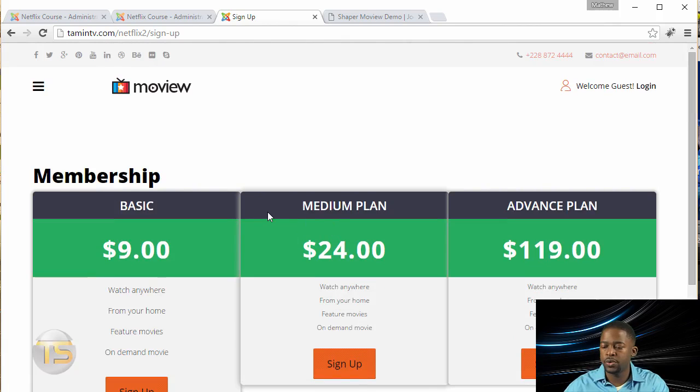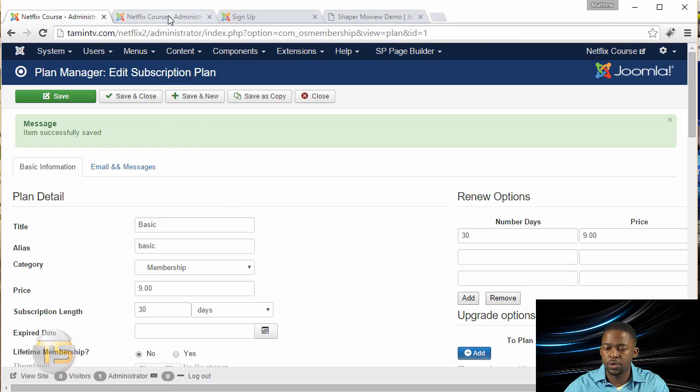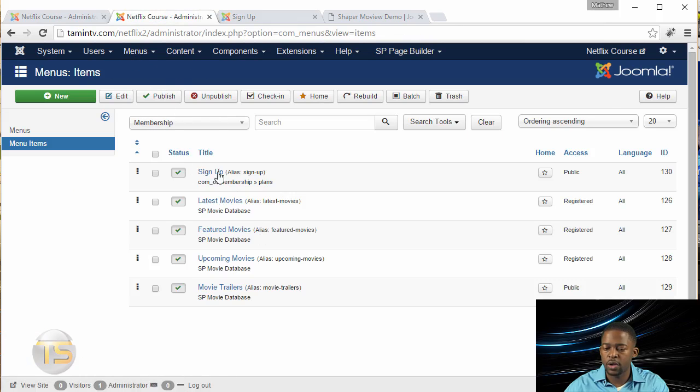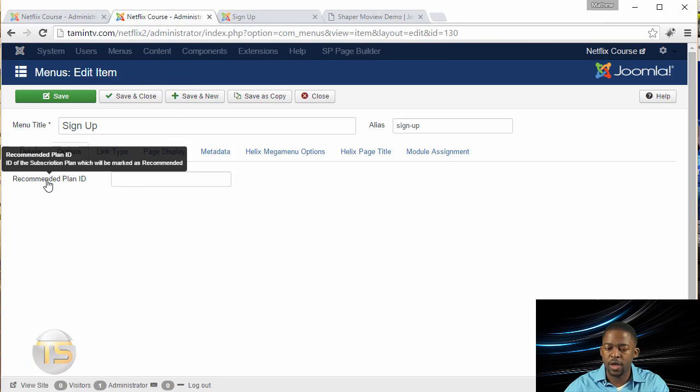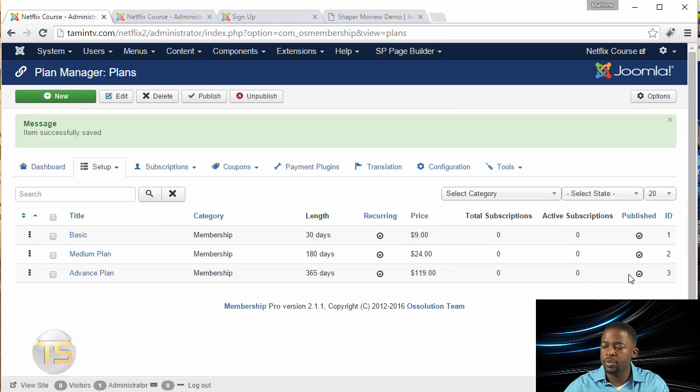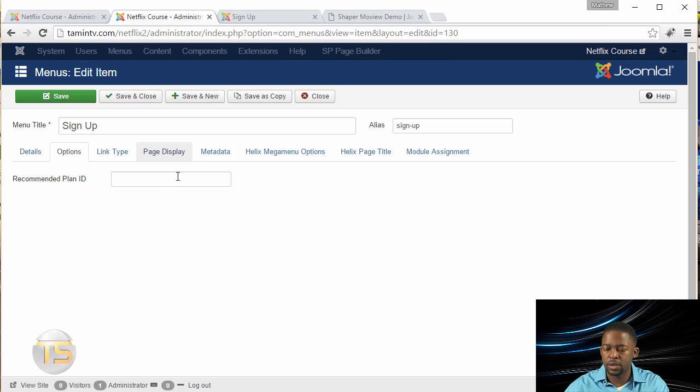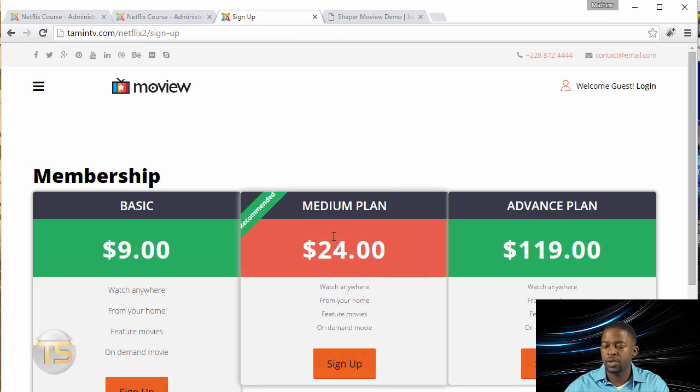So now what I want to show you is how you can make one of these a recommended plan. And I'll show you what that means. So you go back to the menus and you click on the sign up. And then you go over here where it says recommended plan ID. So let's go back here. Let's save and close this one. All the plans have an ID number associated with them. So you have 1, 2, and 3. So I'm going to choose 2 as the recommended. Let's put the number 2 here and let's click on save. And let's refresh this. So now you see it has recommended right over here like that. So that's one way for you to choose the plan that you'd like to recommend.